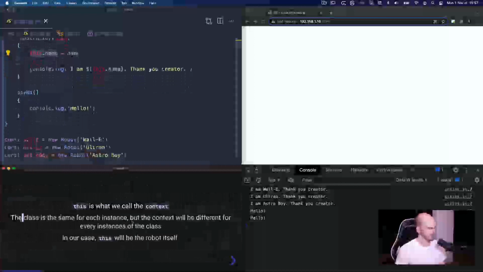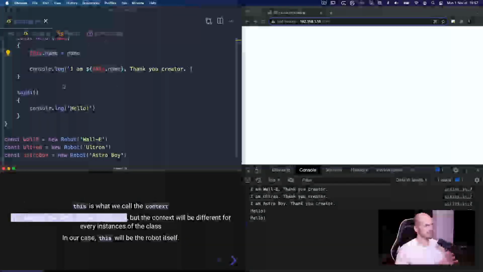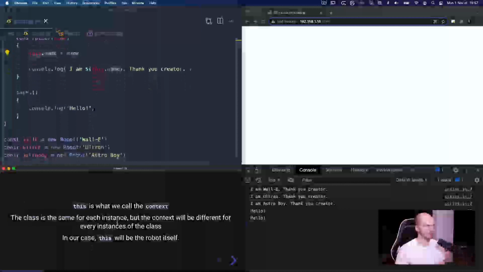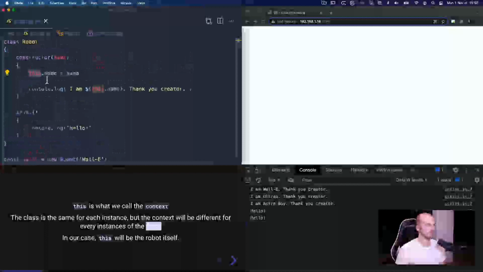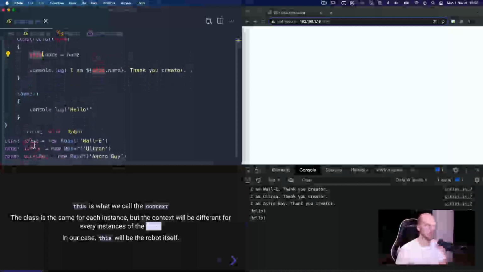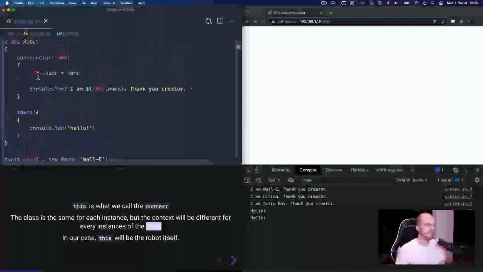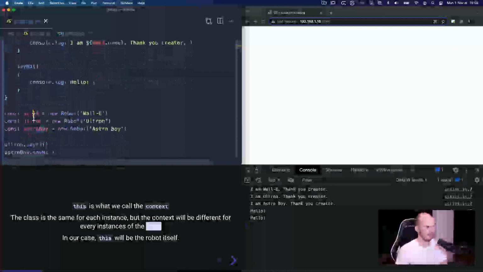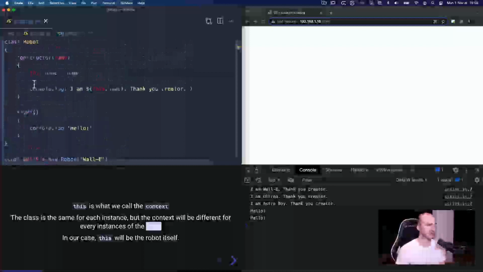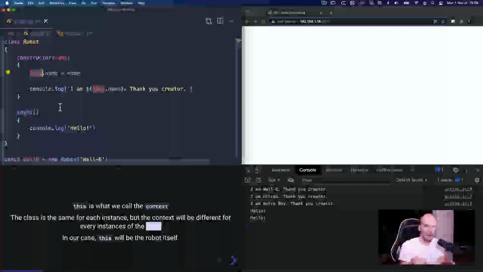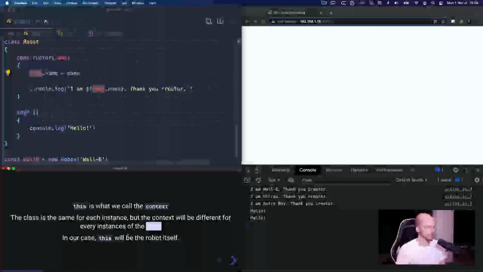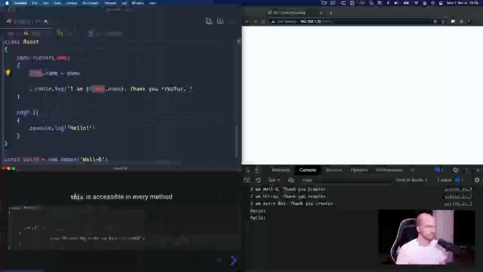This is what we call the context. The class currently is the same for every instance, but the context will be different for every instance of the class. Meaning that this, in the case of Wally, is this instance, but this, in the case of Ultron, is Ultron, it's not Wally. And this, in the case of Astro Boy, is not Wally, not Ultron, it's Astro Boy. So this refers to the current instance. Even if it's the same code, the same class for every instance, this is the current instance. So it's the robot itself in our case.